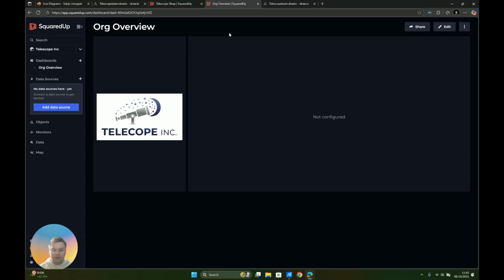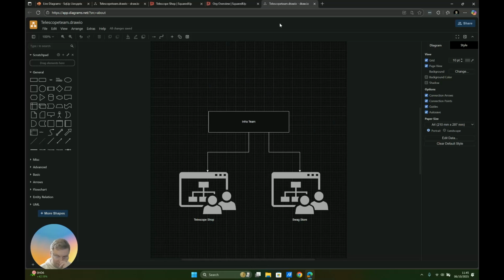live diagrams. So the best way to do this from scratch, if you aren't using something like Mermaid, like we showed with the other diagram, which automatically generates something like this, you can just jump into any diagramming tool. In this case, I'm using diagrams.net or Draw.io. So I've got a really, really simple example here, showing my infra team and what they're responsible for. So we've got the telescope shop that I showed before, and I've also got the swag store. Another example. I'm assuming I've got two e-commerce shops here that we're responsible for running.